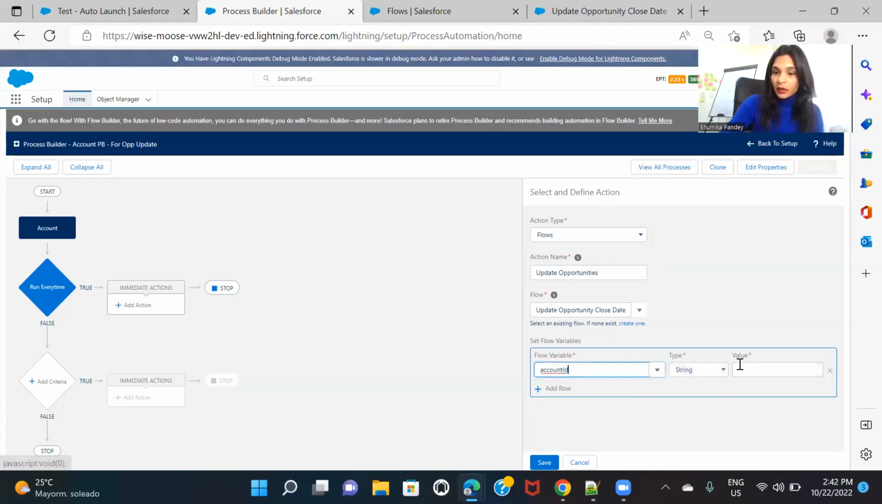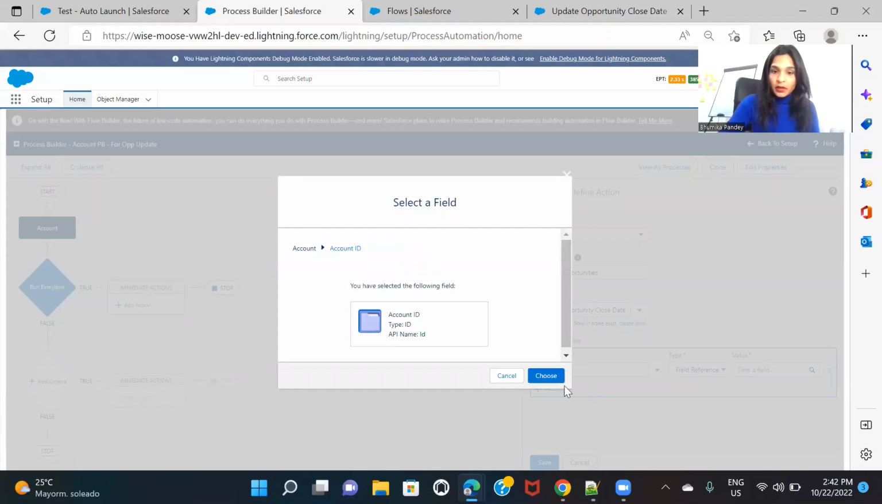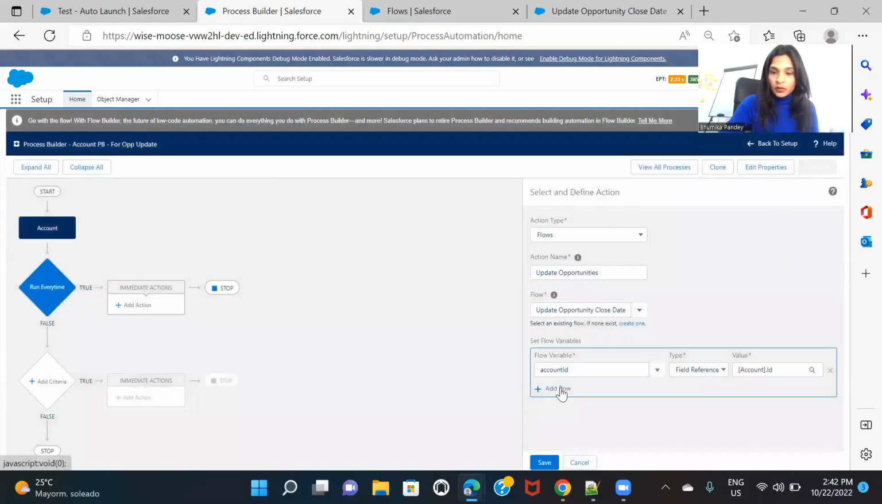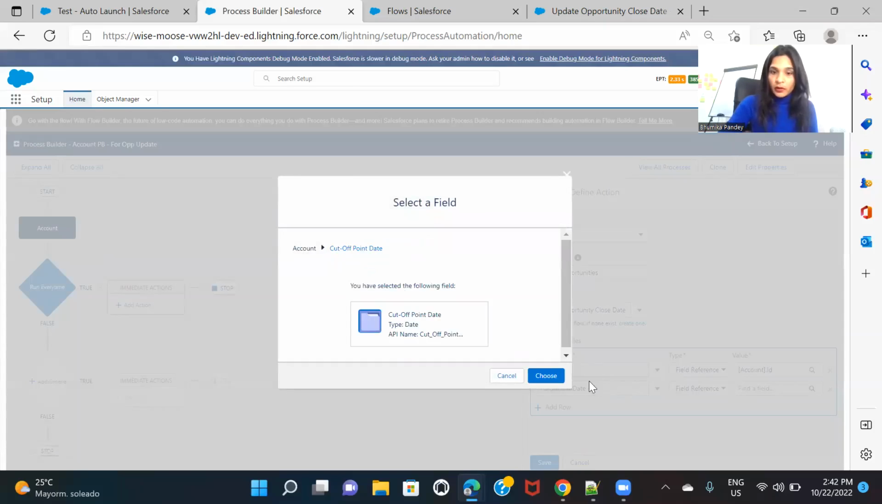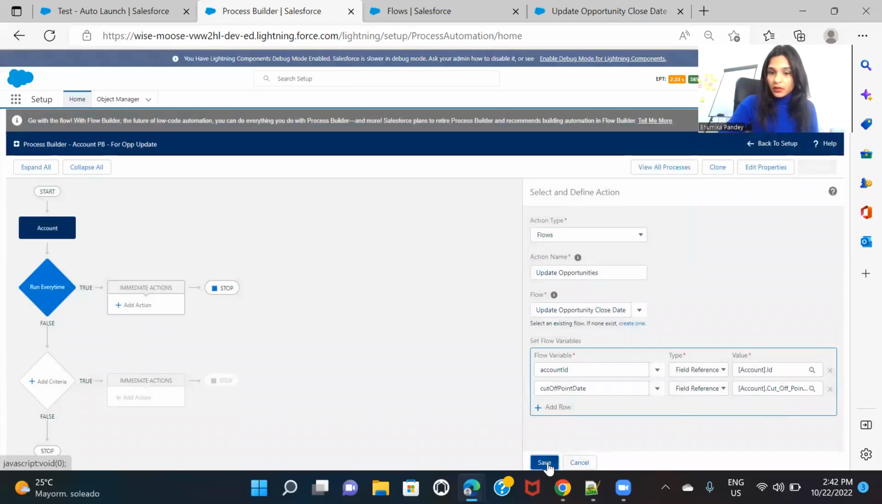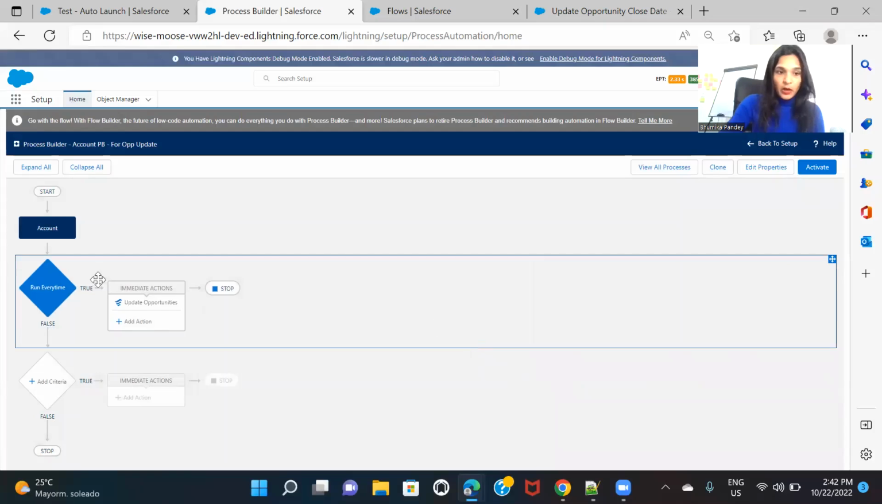So account ID should be a field reference, and I choose account ID. Then the cutoff point date, field reference, and cutoff point date. Okay. And save. I believe we are all set.